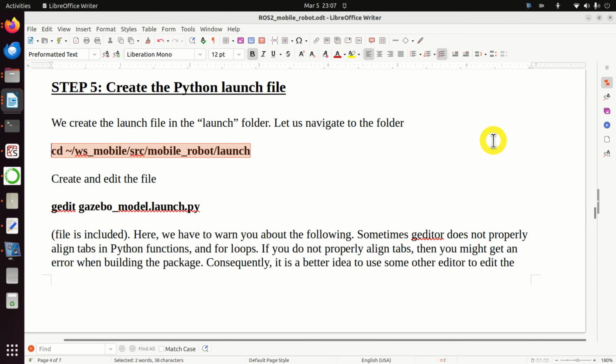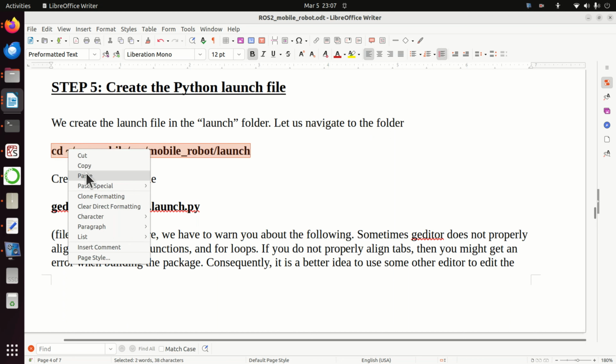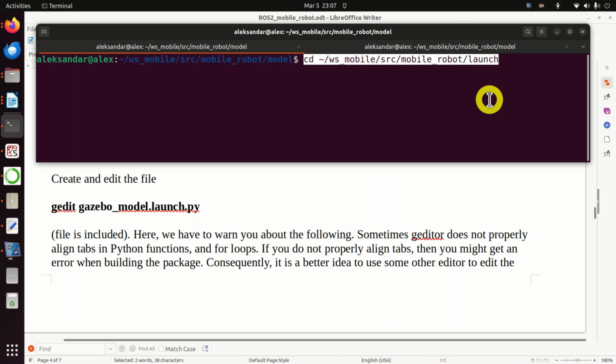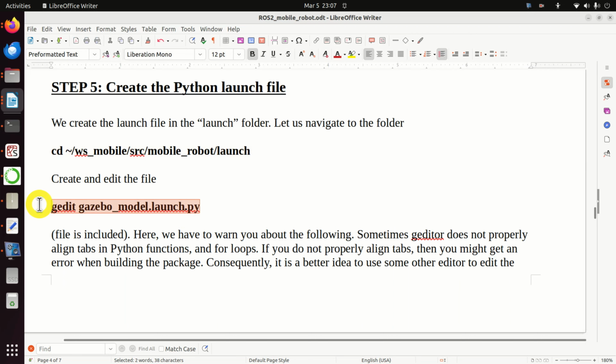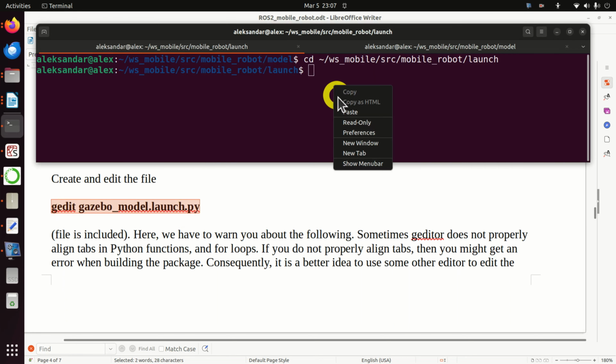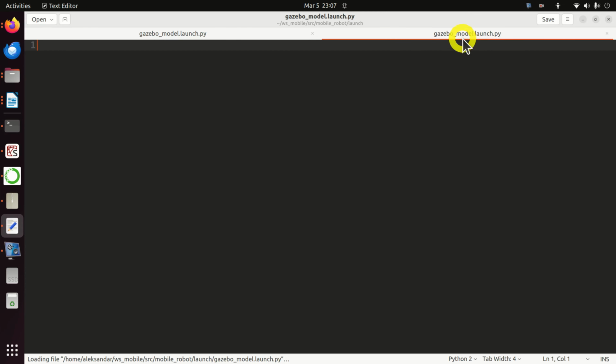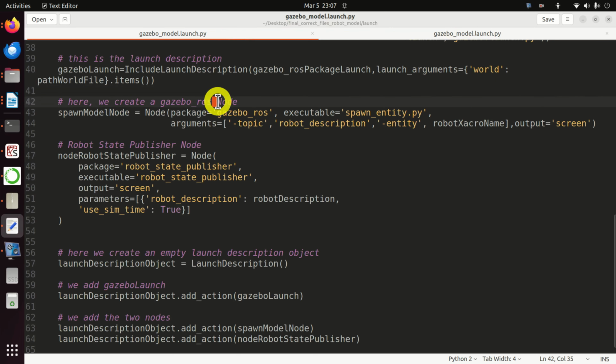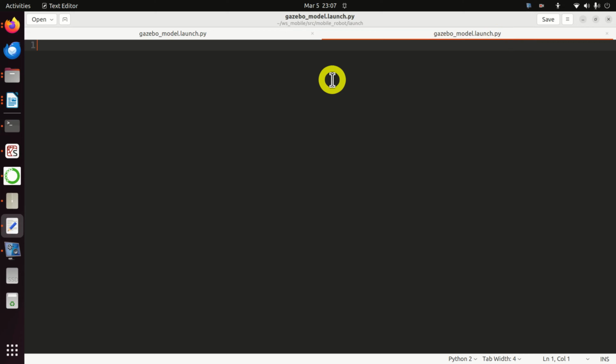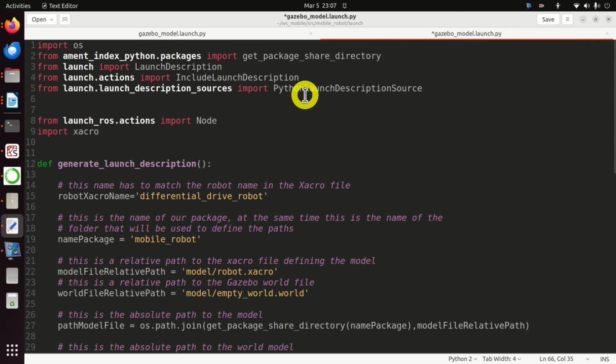Let's continue. You should save and close the previously defined file. In step number 5, we need to create the Python launch file. We create the Python launch file in the launch folder. Consequently, we need to navigate to that folder. We do it like this. And inside of this folder, we need to define this file. The name of the file is gazebo_model.launch.py. And here it is. Again, to save time, I will simply copy and paste the content of the file over here, and I will explain this file line by line.